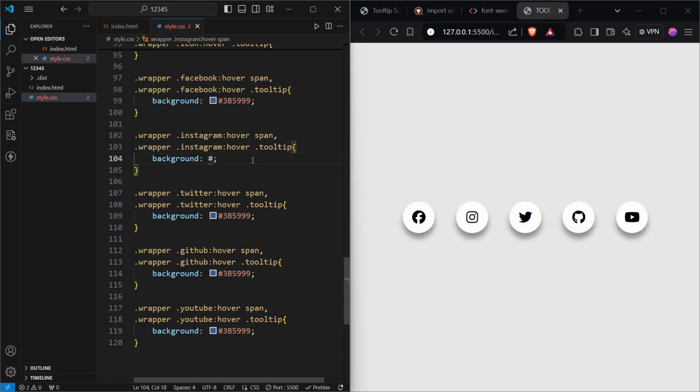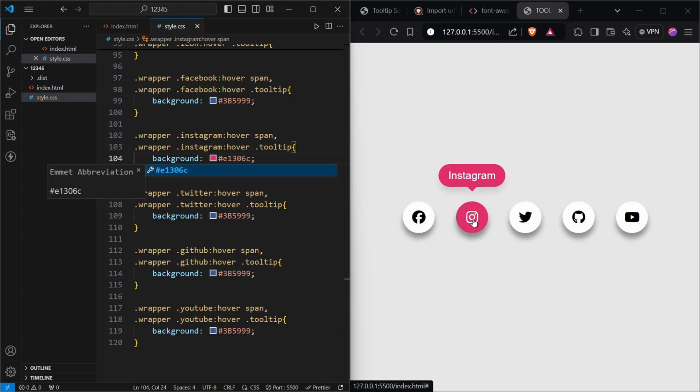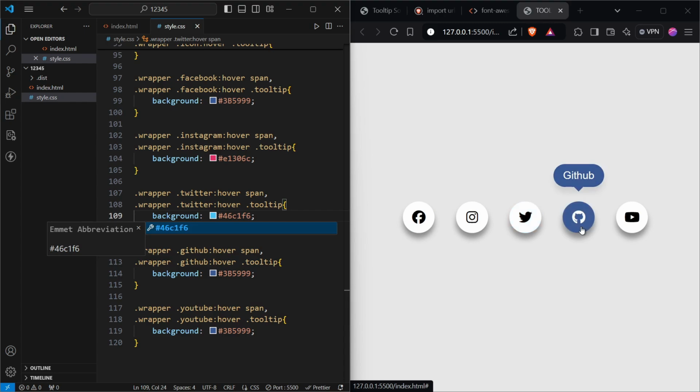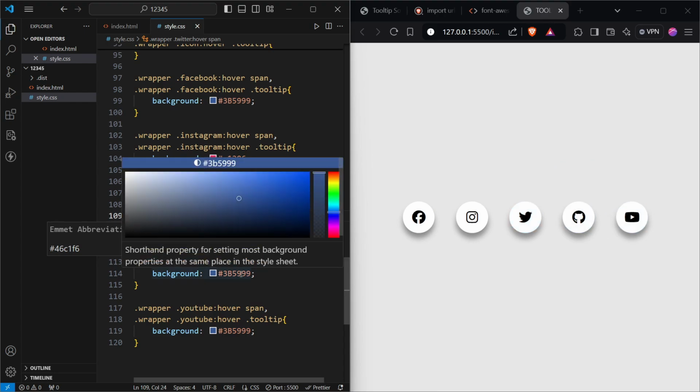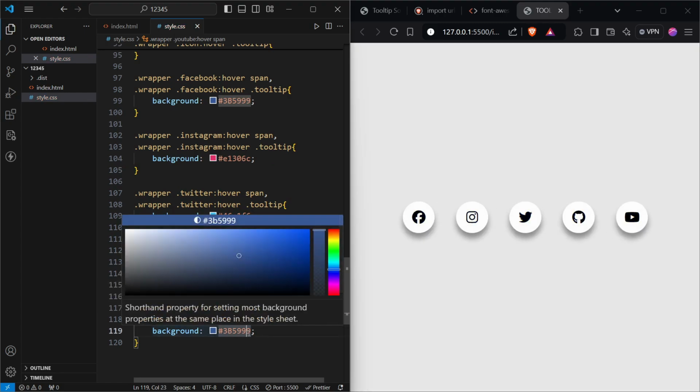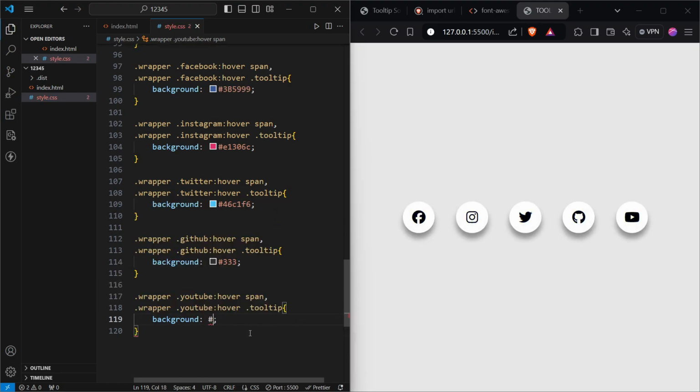So for the Instagram, we have here E1306C, okay. So now we'll change for our Twitter, okay. So for the Twitter, we have here 46C1F6. So this is for our Twitter. Now we'll be changing for our GitHub and the YouTube, okay. So for the GitHub, we have here 333, and for the YouTube, we have DE463V. So that's all for today.